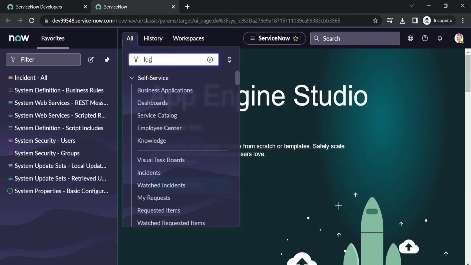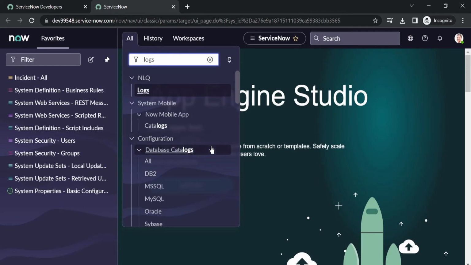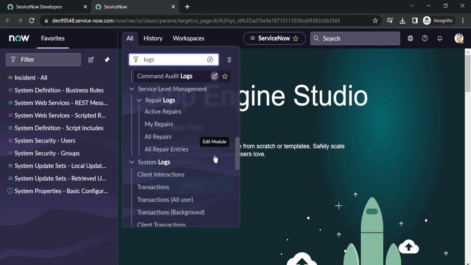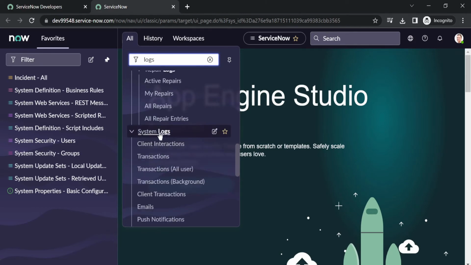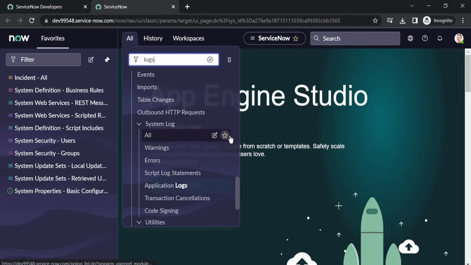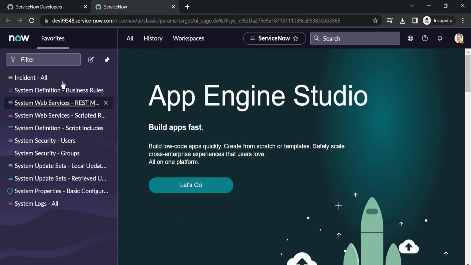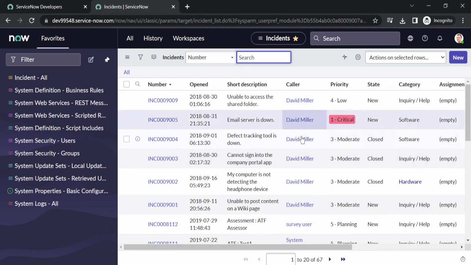The other thing we're going to look for is logs, and this is the last menu that we're going to need. You scroll down and look underneath system logs, and then system logs again. You're going to want to get this All menu, and that's the one you're going to want to add in here. Okay. So now if you click on incident all, you should be able to see predefined incidents that were loaded into your developer instance. And at this point, you have set up your developer instance basic menu.